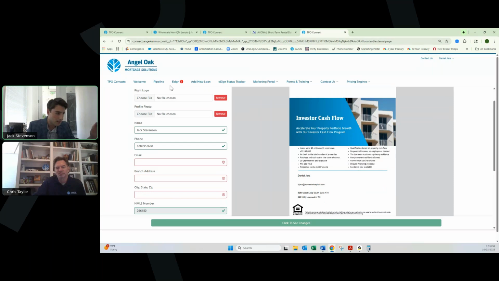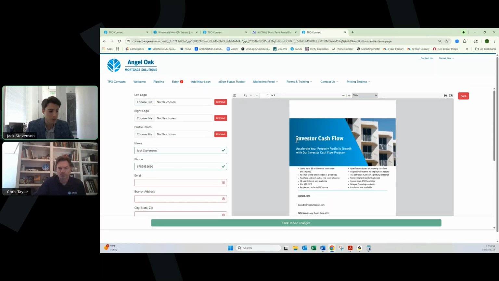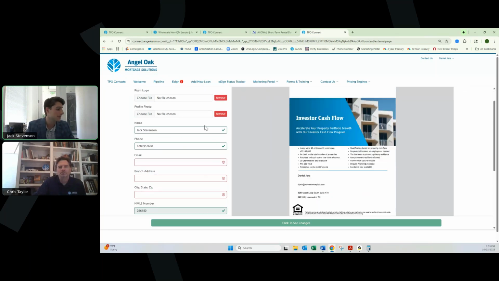So ultimately, you're going to log in, and once you log in, your portal is going to look like this. You're going to click on the marketing portal, hover over it, click on flyers, and you're going to see a list of flyers that you have access to. Actually, it doesn't look like I'm going to be able to go back. So as you can see, if you click on one specific flyer, here is the investor cash flow, which is another name for the DSCR loan program. And you're going to be able to plug in, personalize it to yourselves. So you're going to plug in your name, phone number, email, etc.